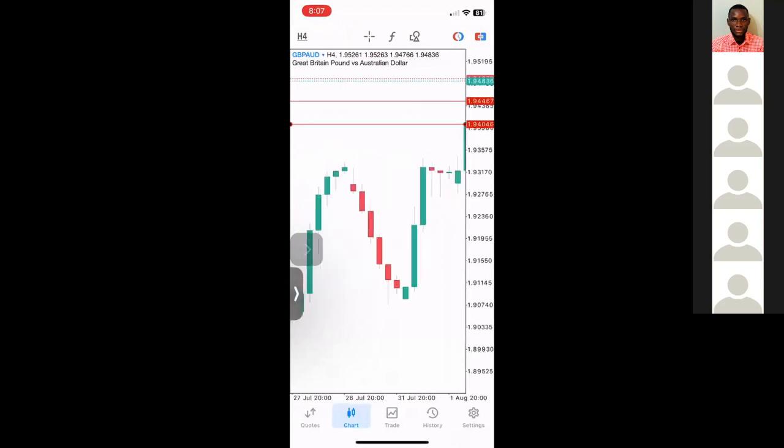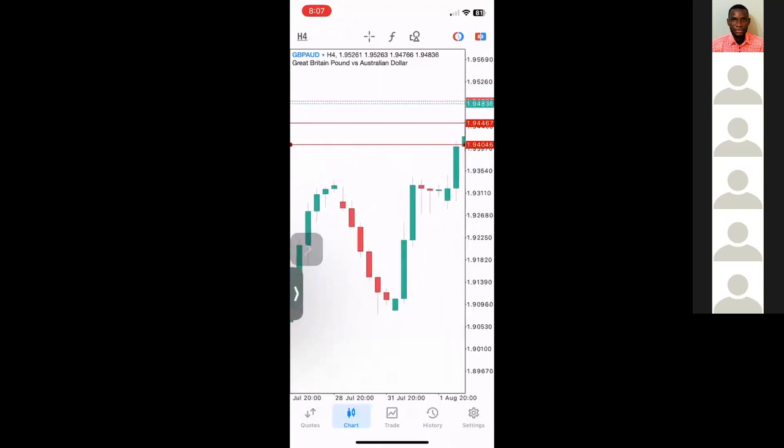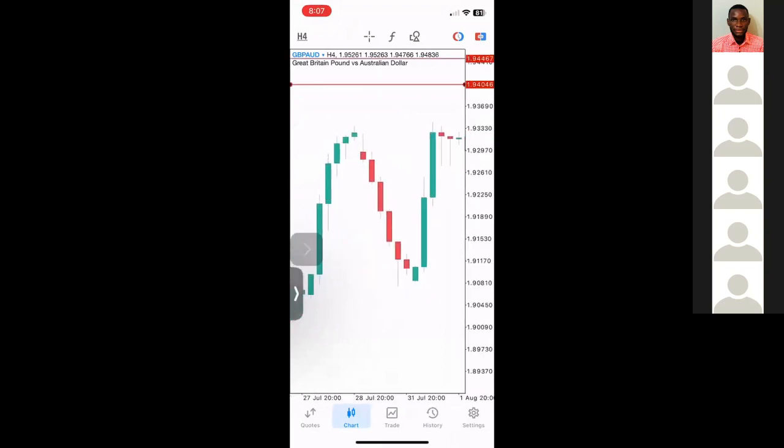Candlesticks. Each bar represents something. Okay.